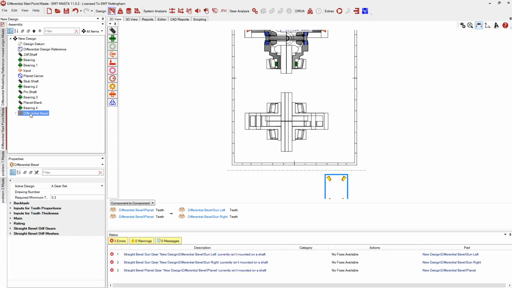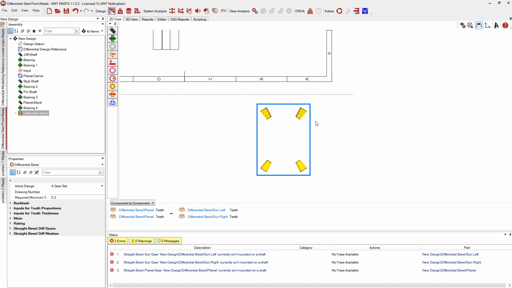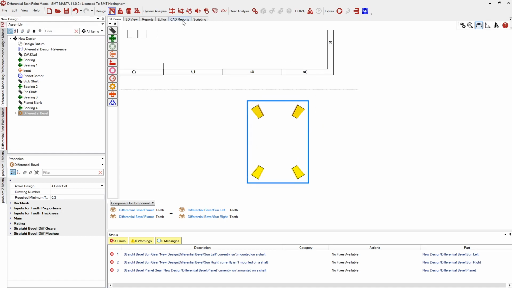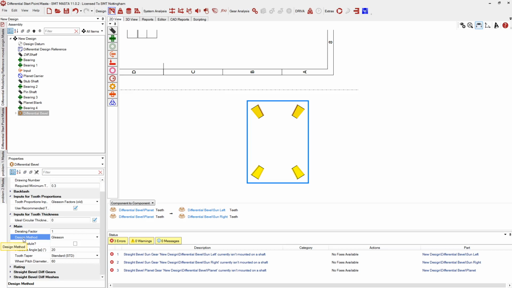So in terms of actually importing or inputting geometry for these, it's much the same as any bevel or hypoid within MASTA. So it's not MASTA's main strength to do bevels and hypoids, but we can put those gears into the system. We can model them based on defined geometry and perform some ratings on them. So I won't go through all the available options, but for your specified design method, you'll have properties available to you which will allow you to fully detail the differential gears suitable for your system.